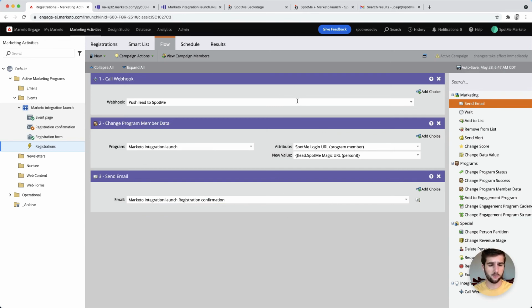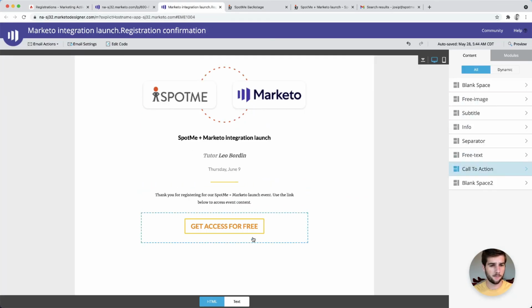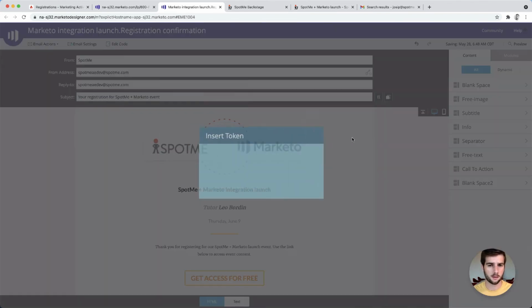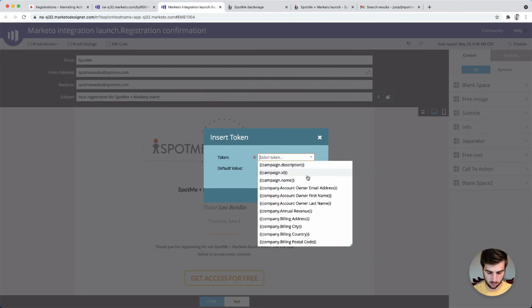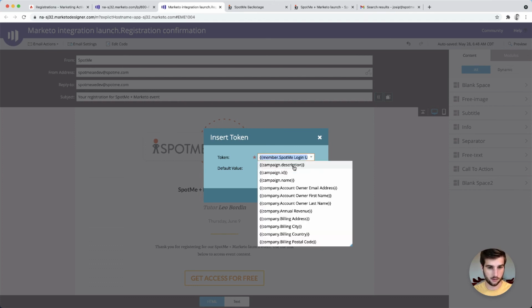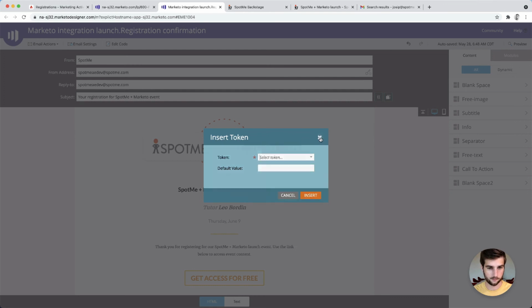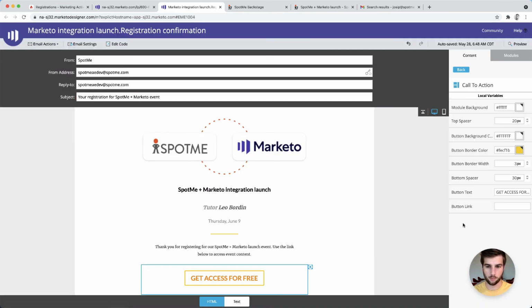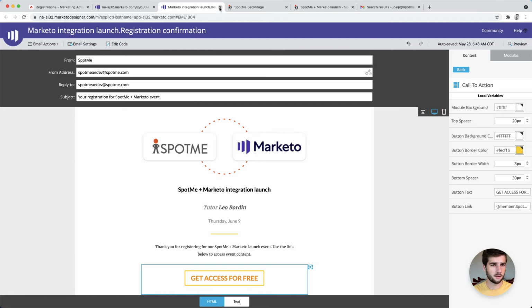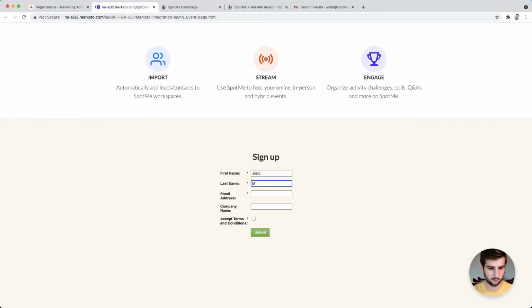And the last thing we have left to do is use this token in our email. I never remember the token by heart, so I'm going to select the token and select the token code from here, copy, paste it. And then I'm going to paste it here as the button link. And let's approve and close this email. And that's done. Let's try signing up for our event.